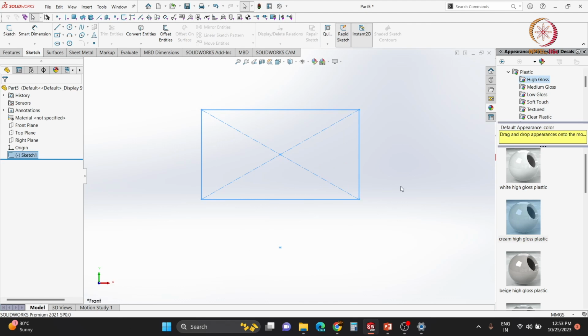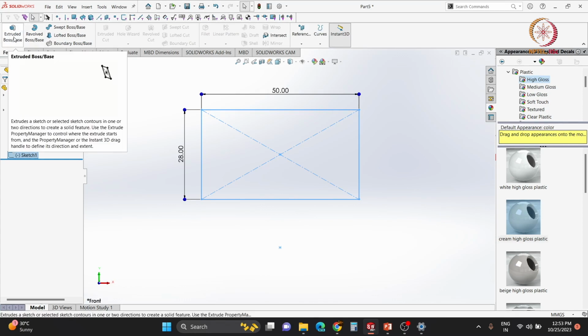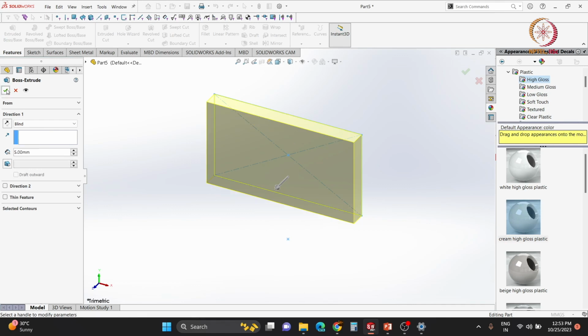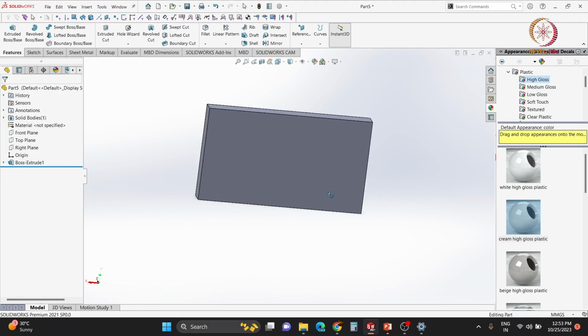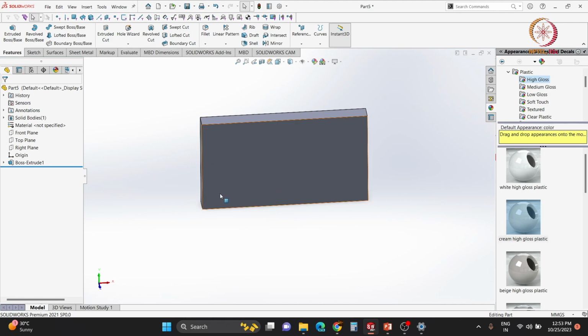Now I need to make this 2D sketch into a 3D model, so I need to extrude this sketch. For extruding the sketch, you need to select the sketch, then go to the Feature Manager or Feature option here, and you will have an option of Extrude Base. Select this option, and I am planning to extrude it for 5 mm. So just select 5 mm in the depth option, and then click this button. Now you have a 3D block from a 2D sketch. This is how we build a 3D model from a 2D sketch.